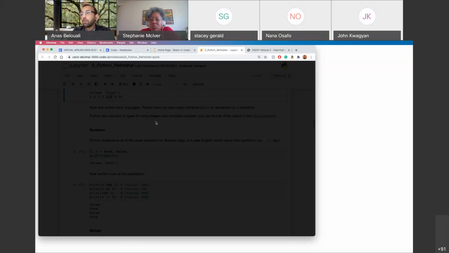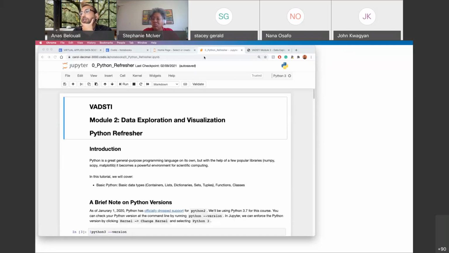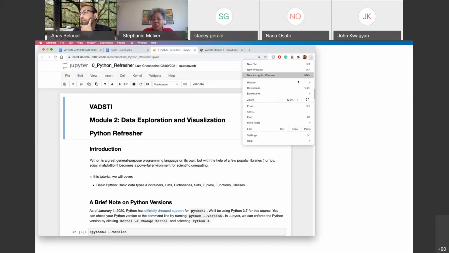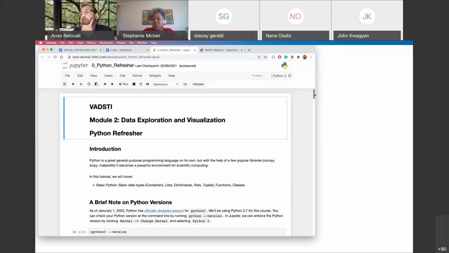Does anyone else have writing rights on this? No, that's just you. That's strange. Did it reload? Okay, going back. All right.